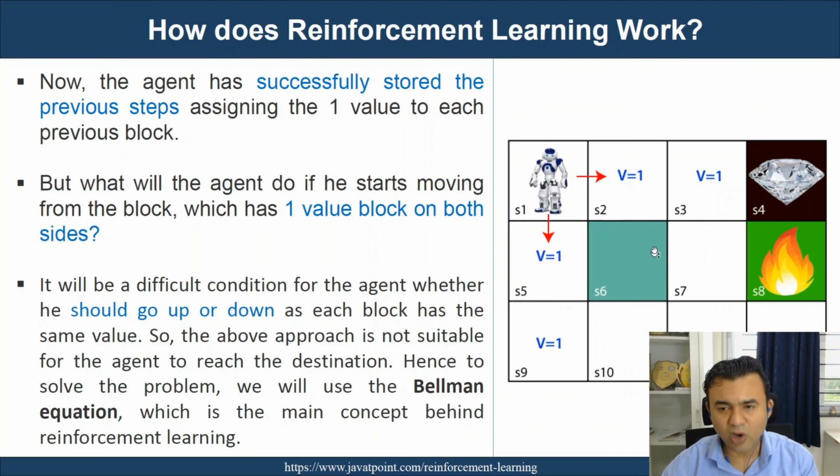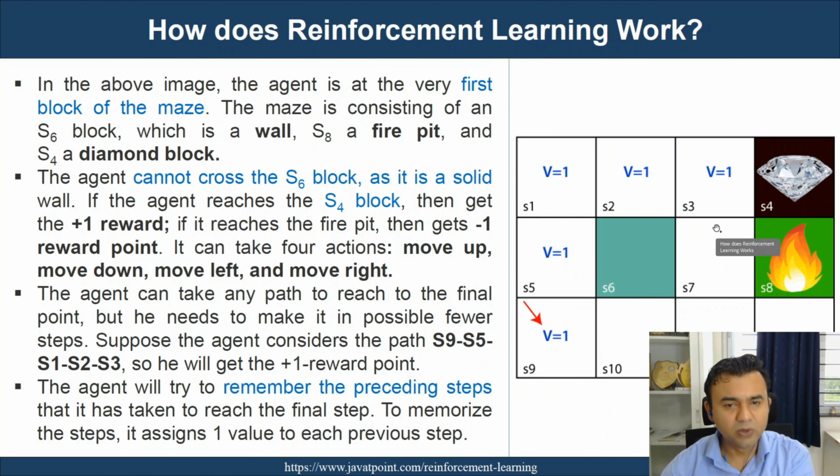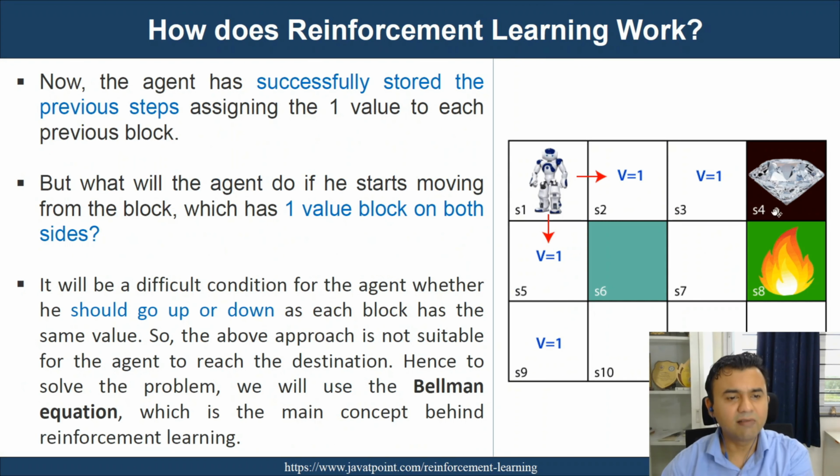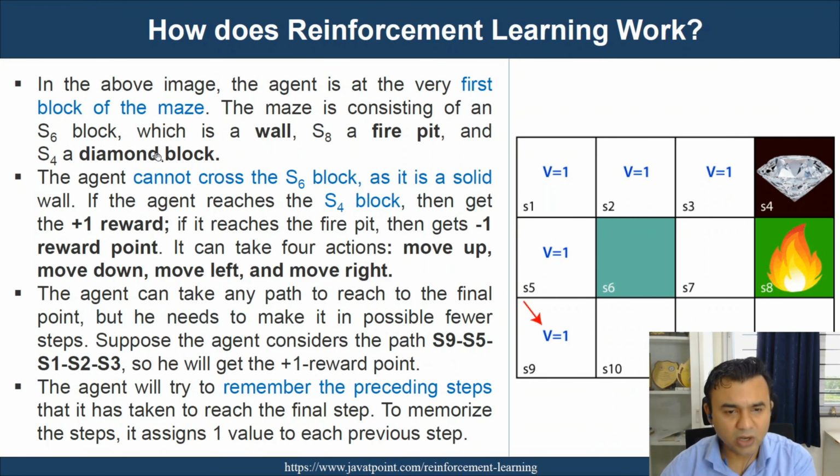It cannot go through a wall because it's a solid block. If it reaches the fire pit, it will get a negative reward or penalty. It has to reach the diamond to receive the positive point, right? So now the agent has successfully stored the previous steps, and here it will just keep going. So now let's go step by step.